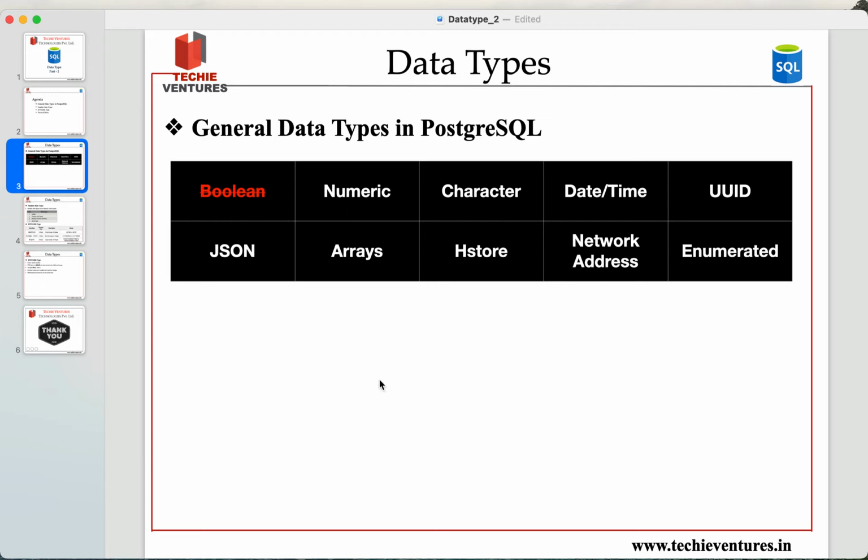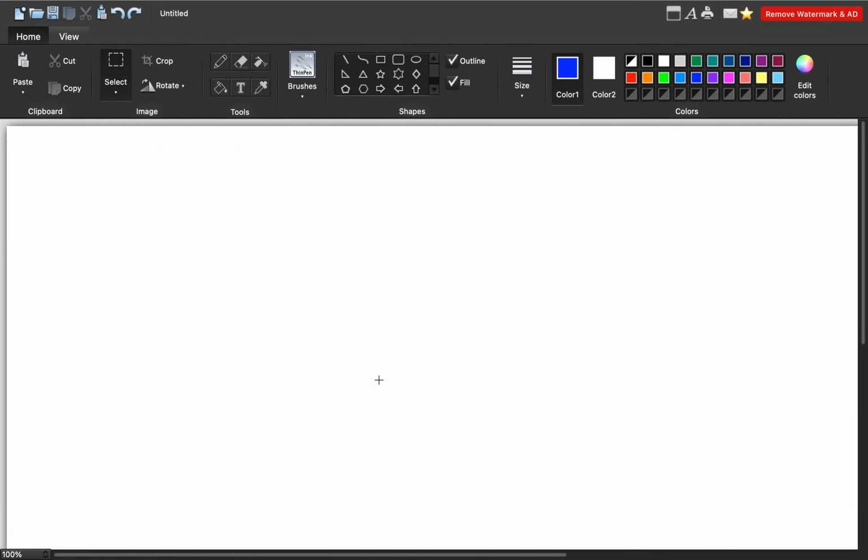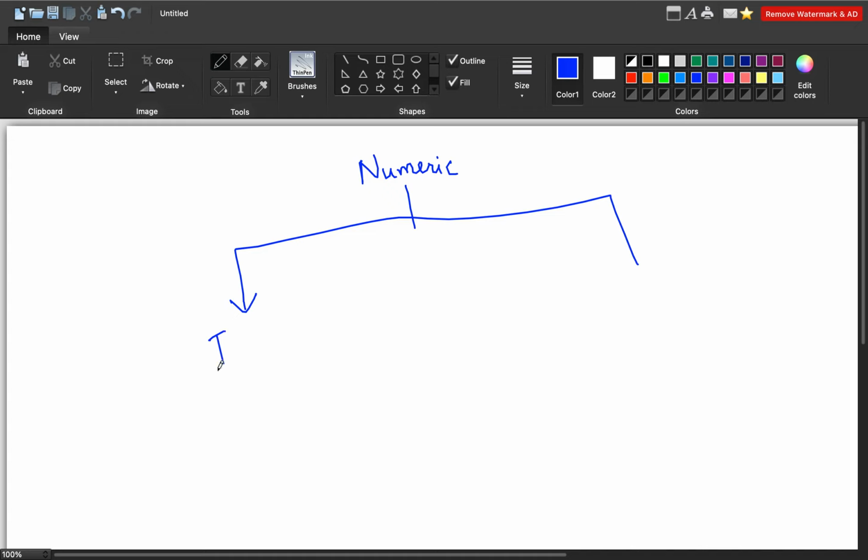Numeric data type. Now, the first thing which pops up in our mind about the numeric data type is what are the different types of numeric values we have. So let's say when we talk about numeric data type, it can be mostly of two types. Sorry about my writing. The first type I can say integer value. The second could be decimal value.